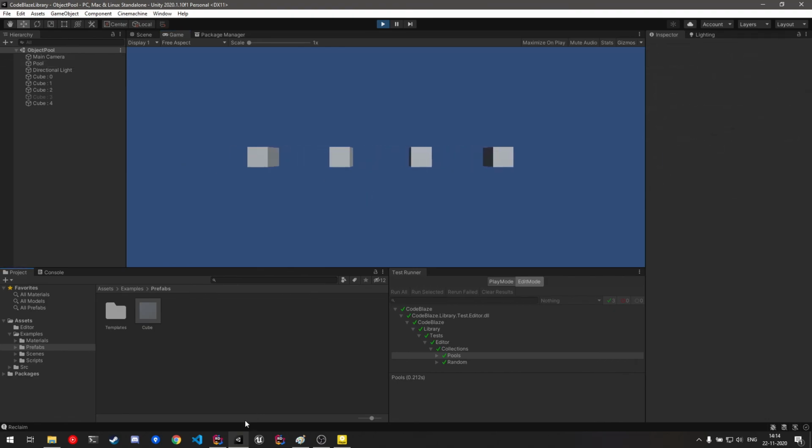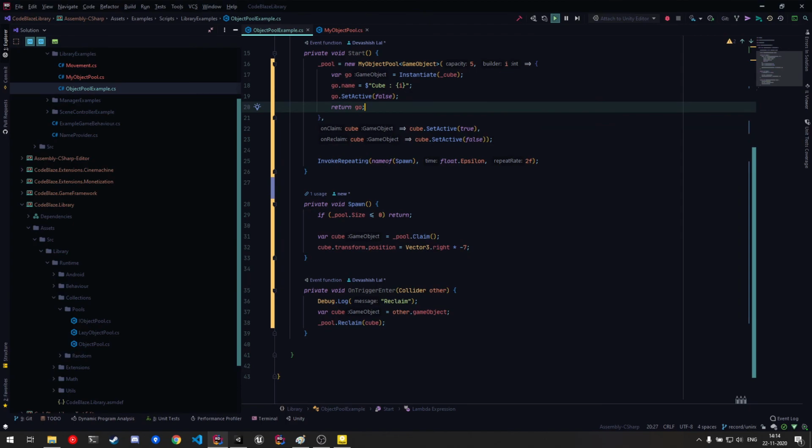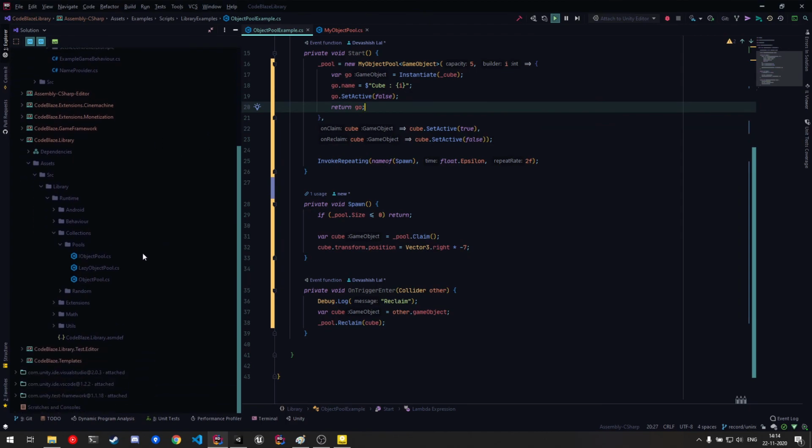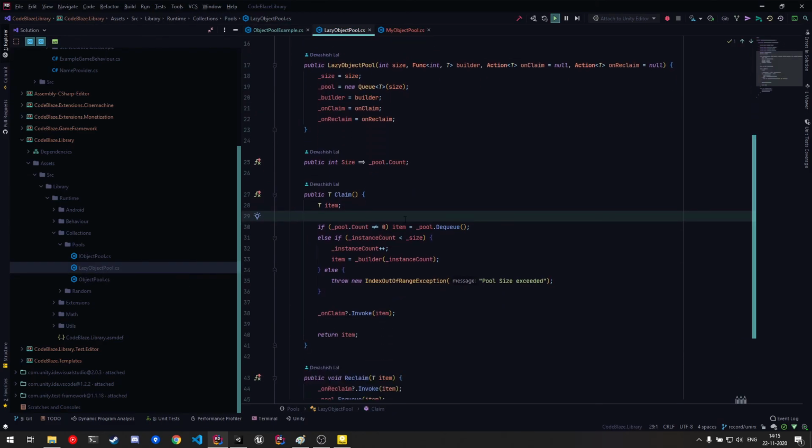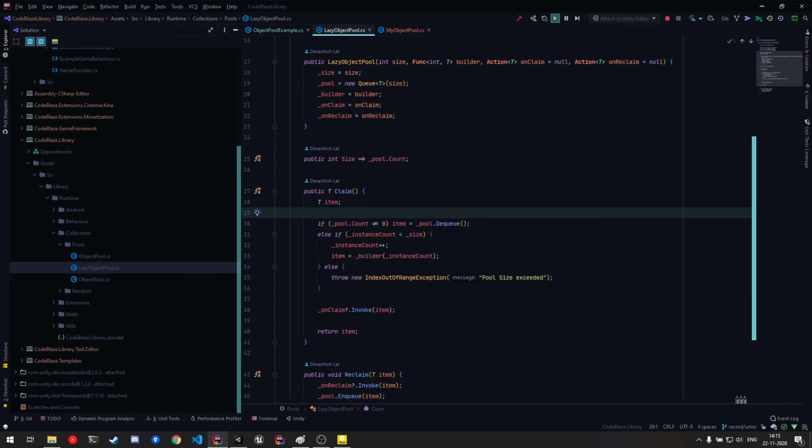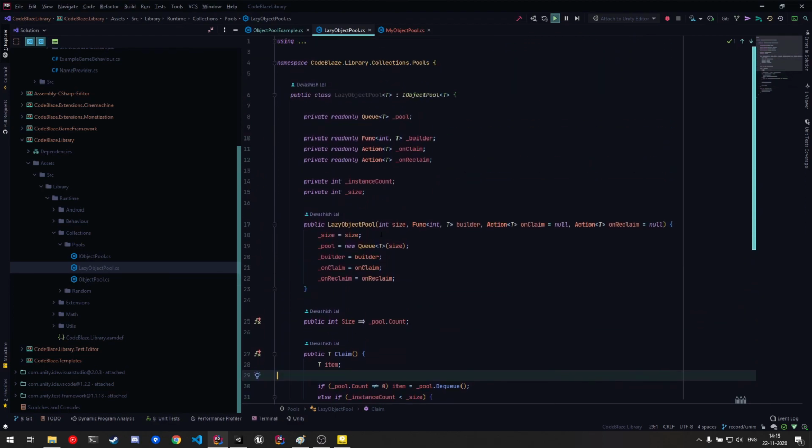One last thing is that this object pool is actually available as part of the Codeblaze Unity library. And there is another type of object pool available, the lazy object pool, which initializes the items as and when required. And there are other exciting things also in the library, and I'm also working on GitHub pages documentation for it. So feel free to check that out.